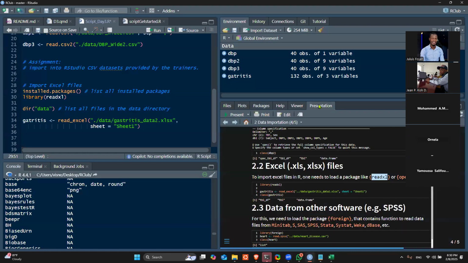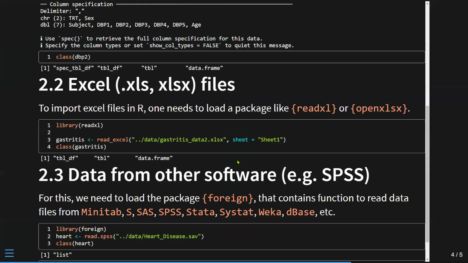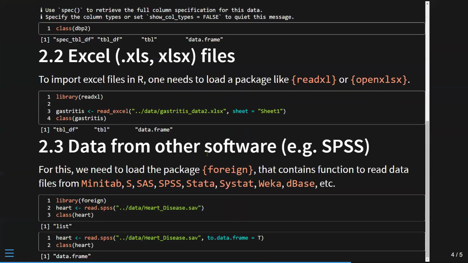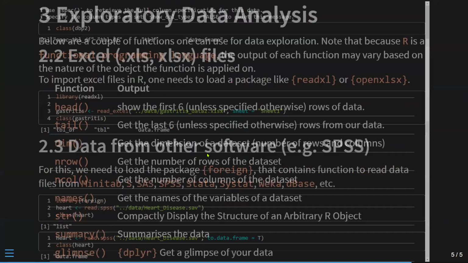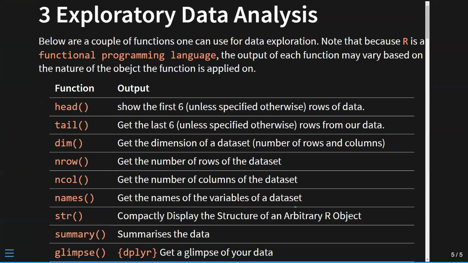Bon, on était sur l'exploration maintenant. J'ajoute en bonus comment importer un fichier de CSS, de SPSS. Vous pourrez lire ça au besoin, c'est très facile à implémenter. Donc, on va passer maintenant à l'exploration. Il y a un petit commentaire là que j'ai mis en haut.